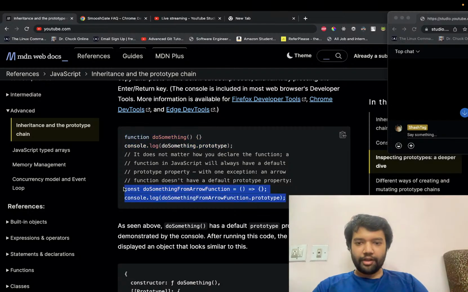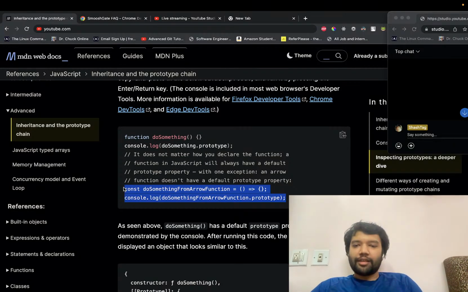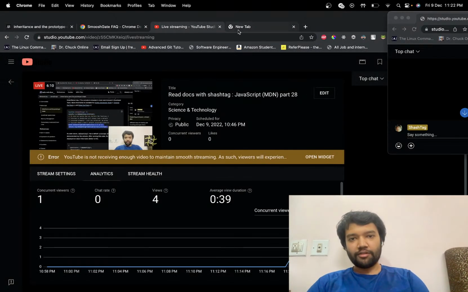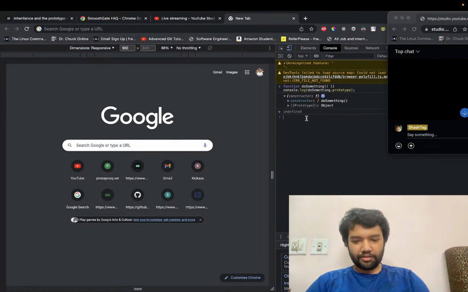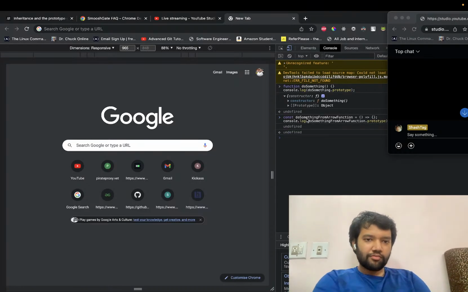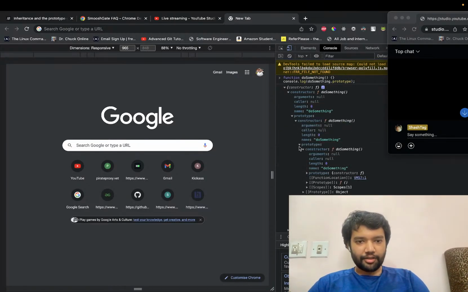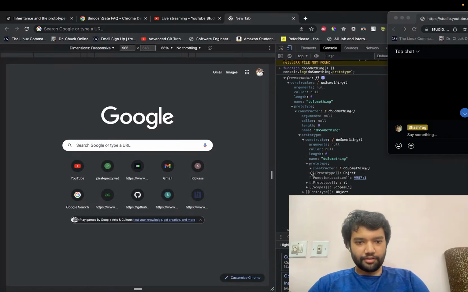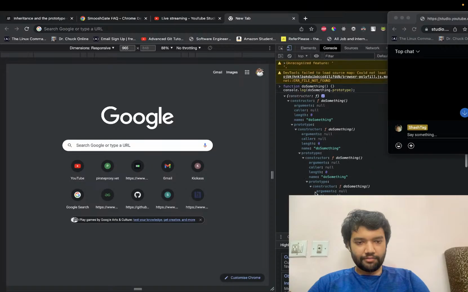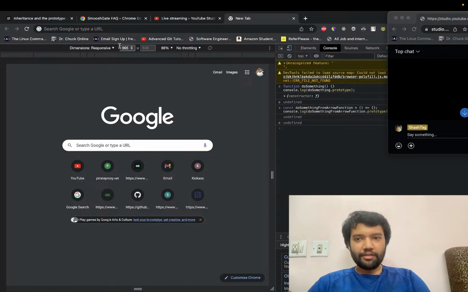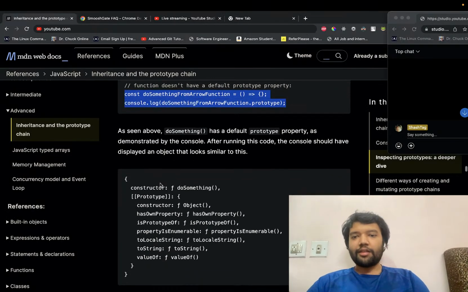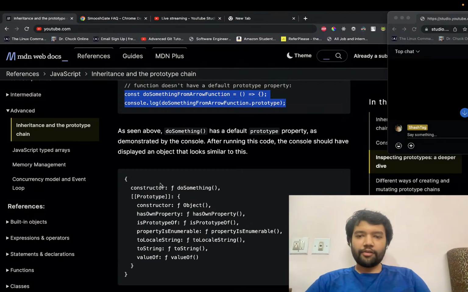But for arrow functions, it does not matter how you declare a function. Every function in JavaScript will always have a default prototype property, with one exception: an arrow function does not have a default prototype property. Arrow functions don't have a prototype property. Arrow functions are also not constructor functions, so that could also be a reason.